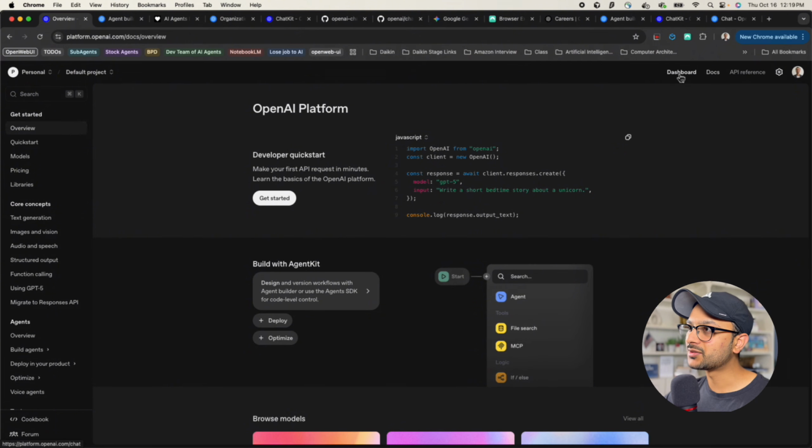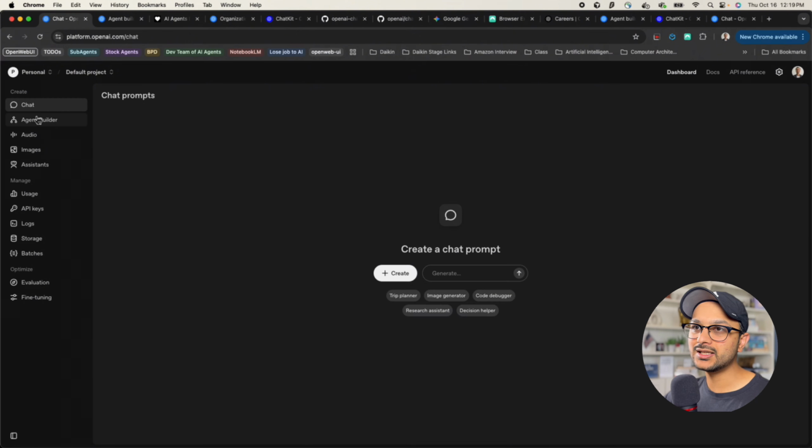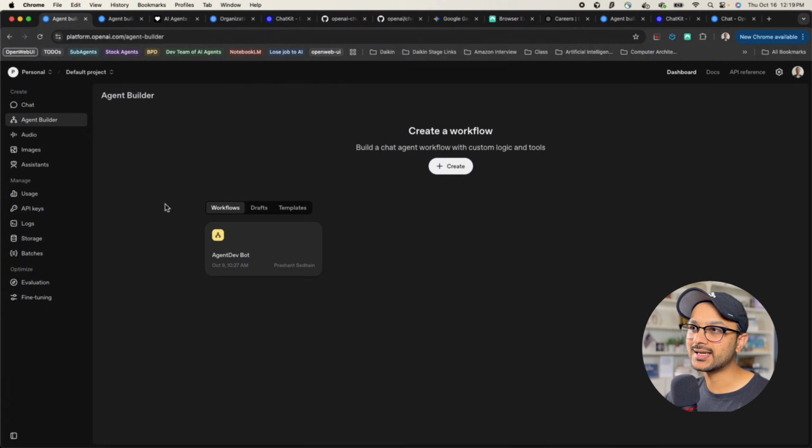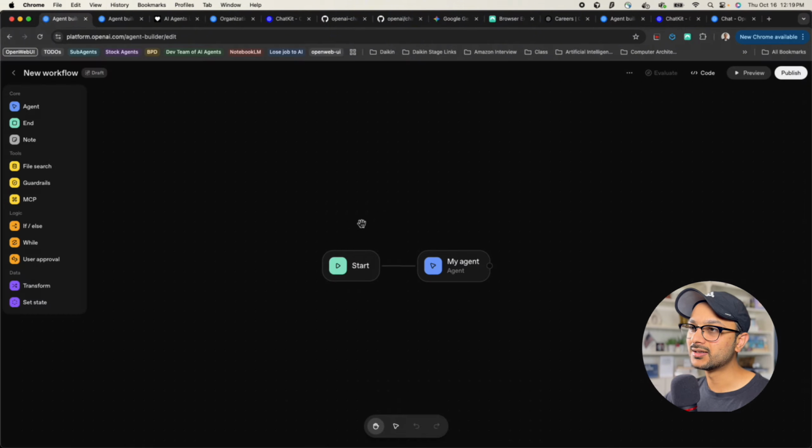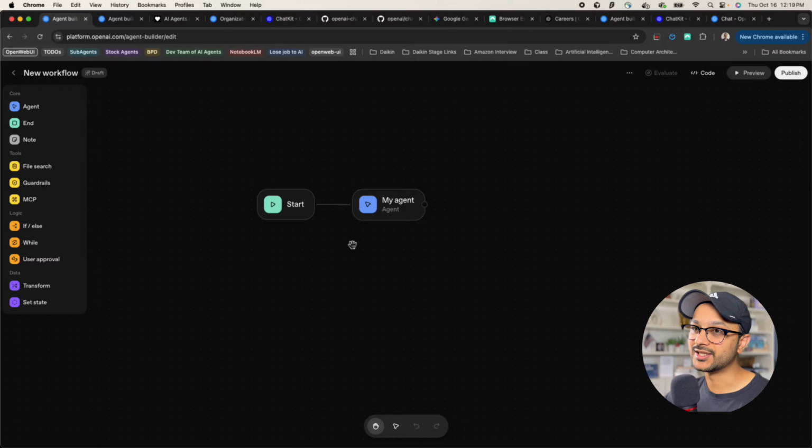Now, if you go to the dashboard here, you will see you have an option for Agent Builder on the left. So just go ahead and click into that. And this is where you're going to be building all your agents and workflows. I will go ahead and immediately click on Create here, and that lands us on this canvas where you can now start building your agents.